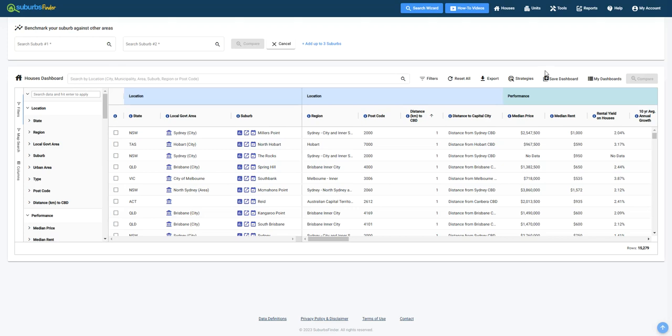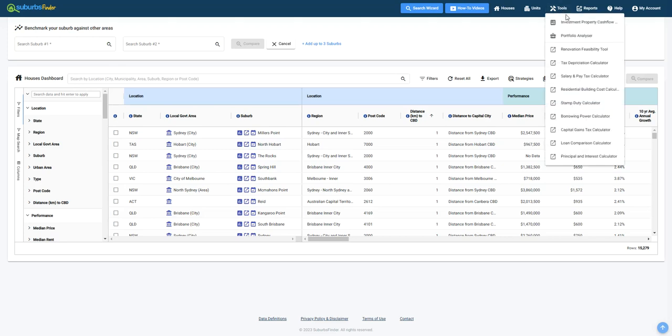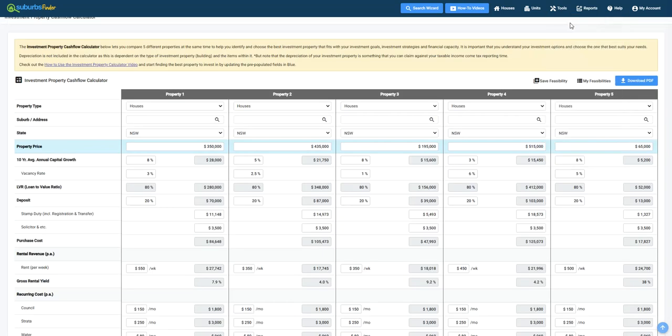Good day, everyone. I just want to show you how I make sure that the investment property I'm buying is interest rate increase proof. So I'll just log in to Suburbs Finder, and under Tools, I'll click Investment Property Cash Flow Calculator. And there are 5 different property columns in here.